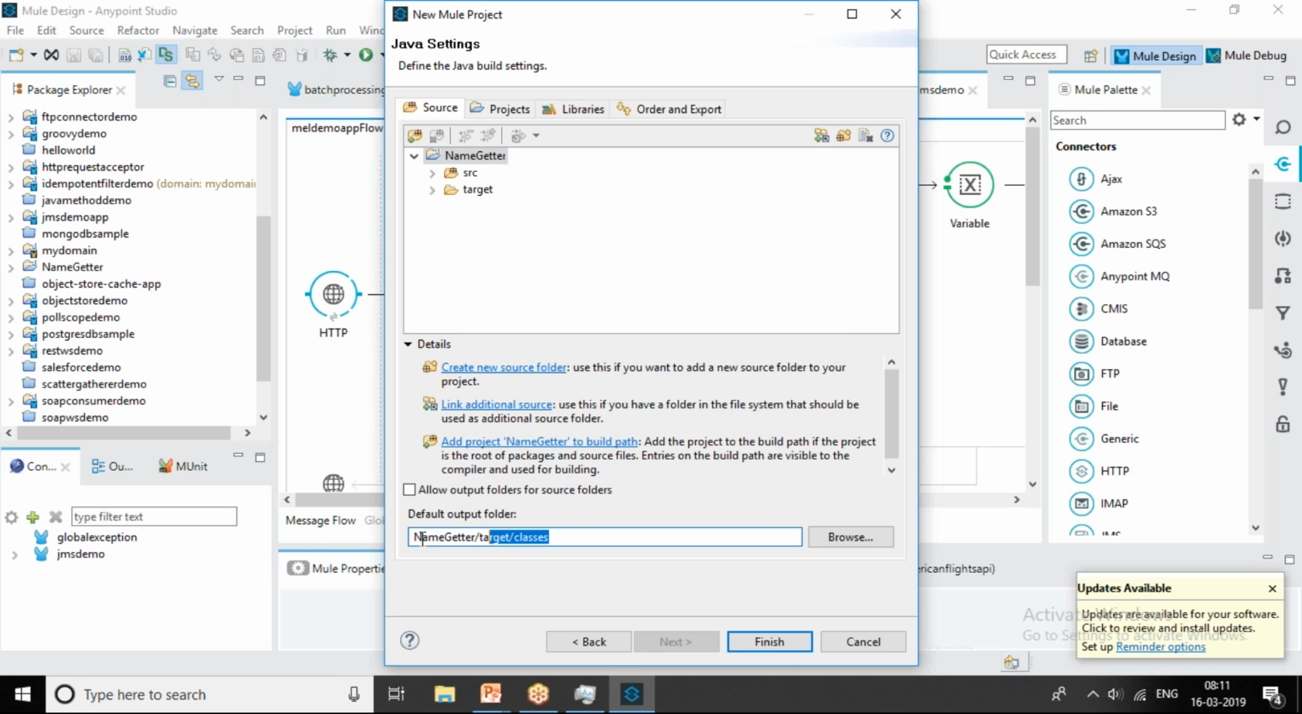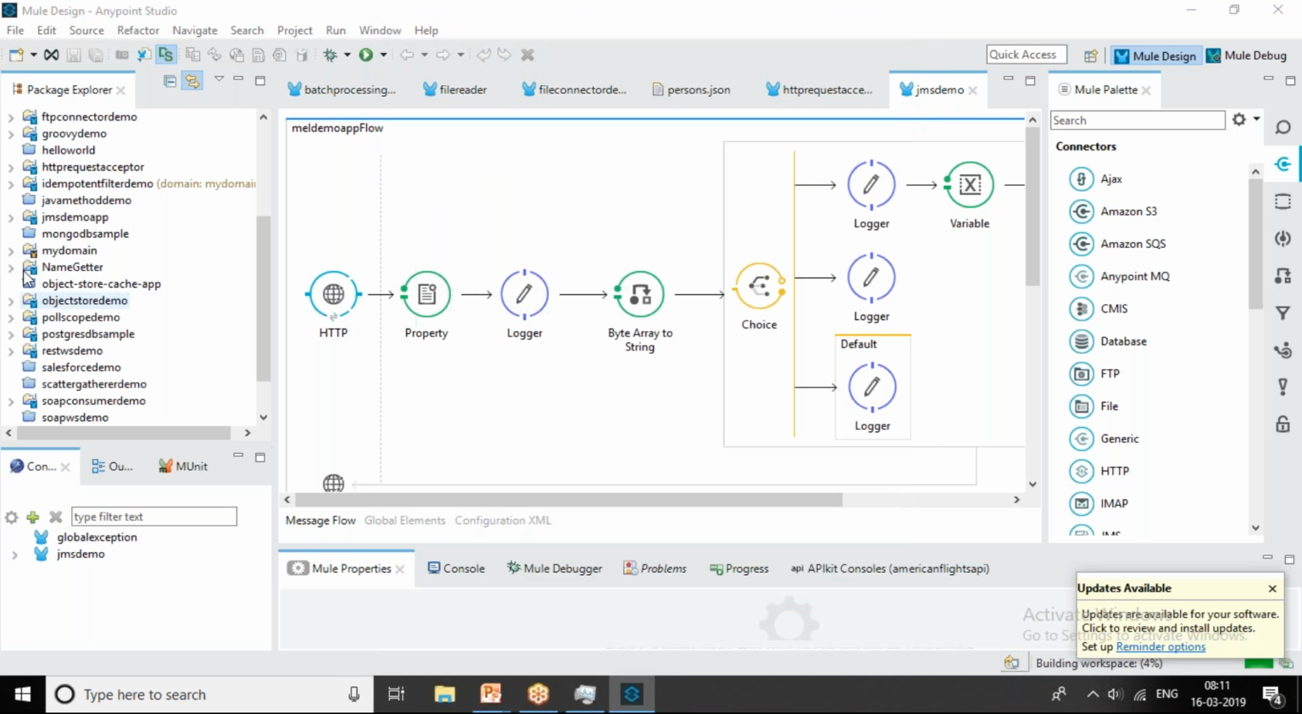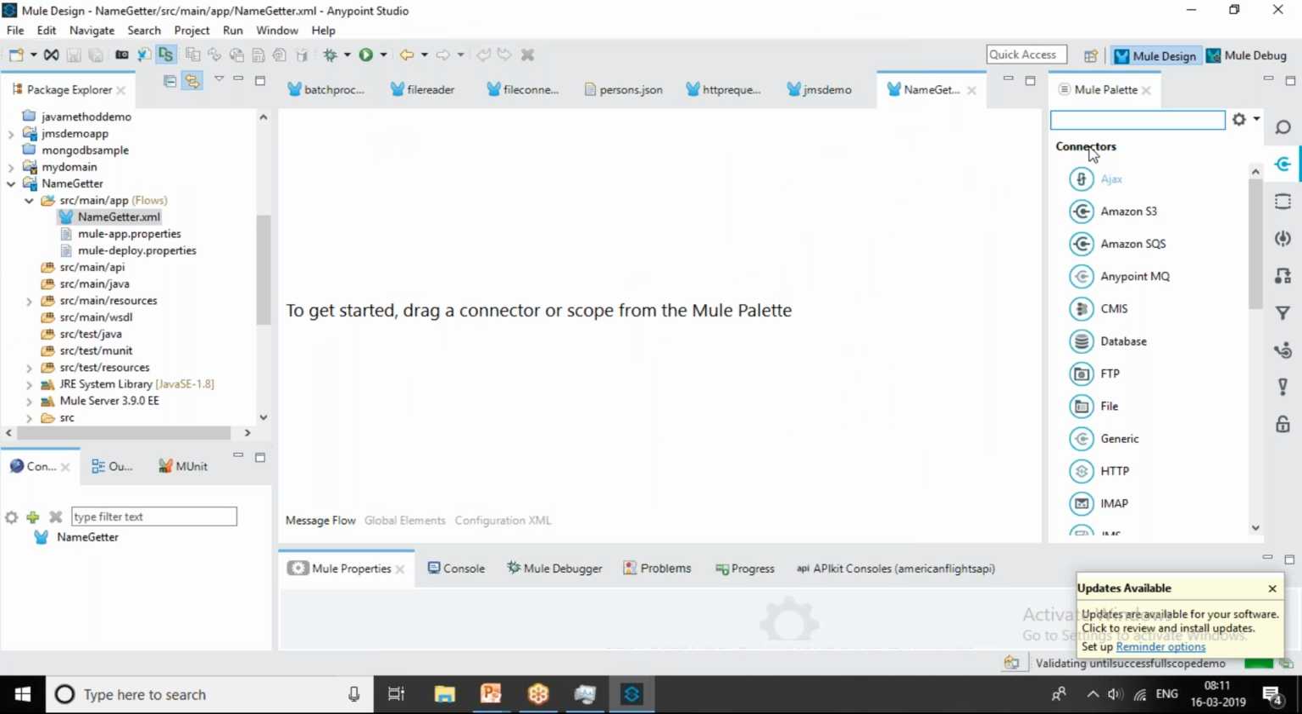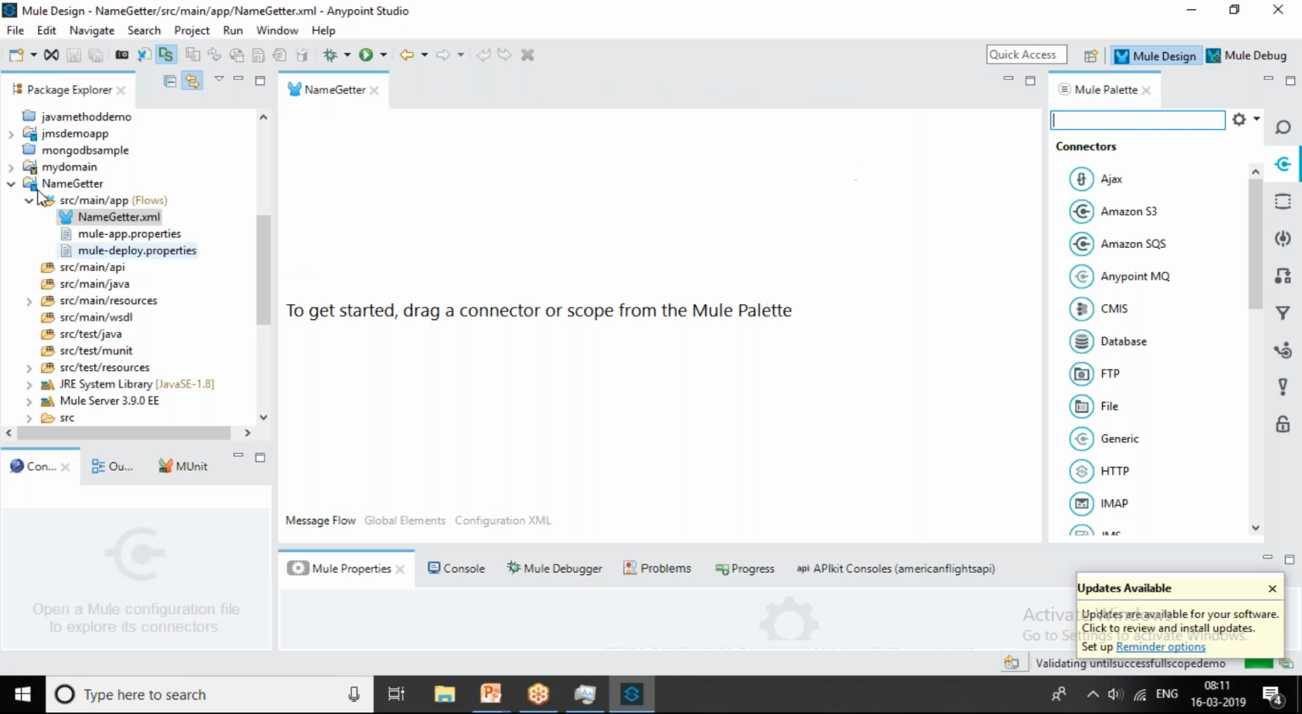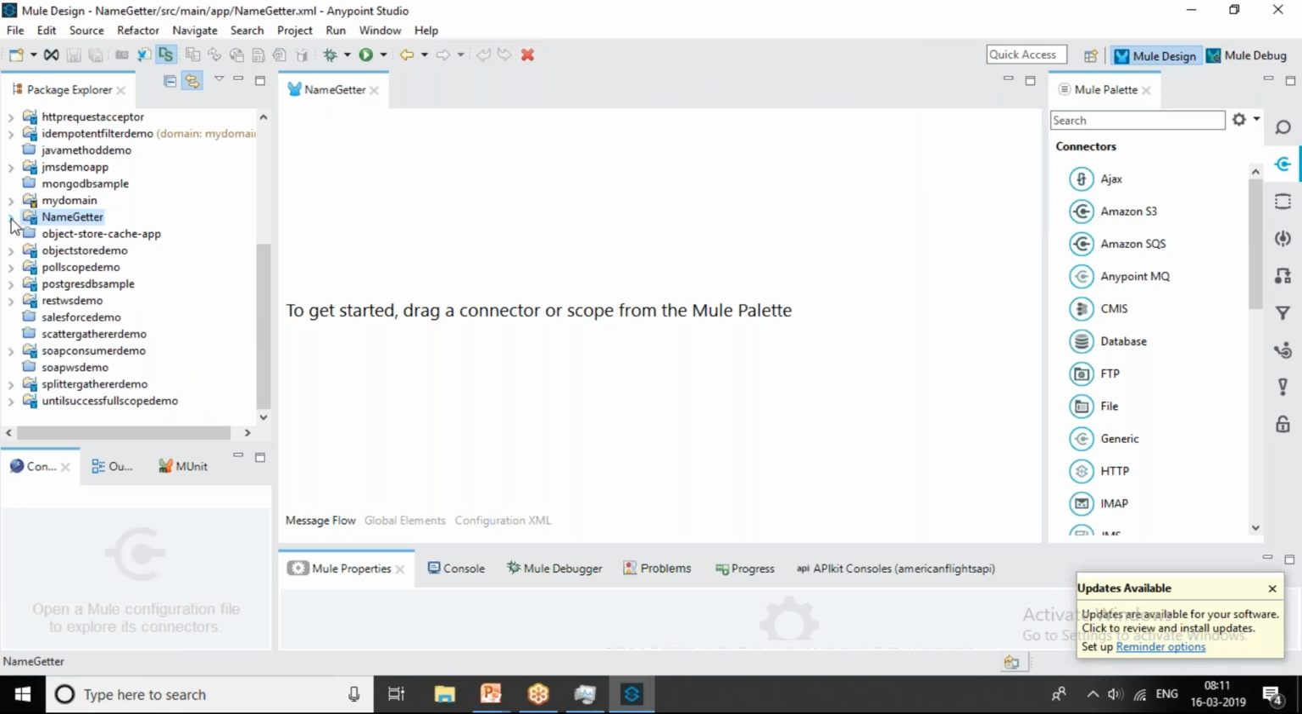So default output folder, all named target classes. This is nothing. Just understand this is the folder structure of a Mule application. I click finish. What will it do? It has created an application named name getter, right? So that was the name of our application. So this is a basic folder structure of a Mule application. You see this?